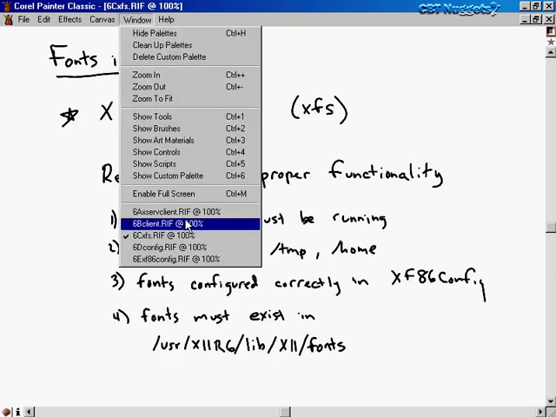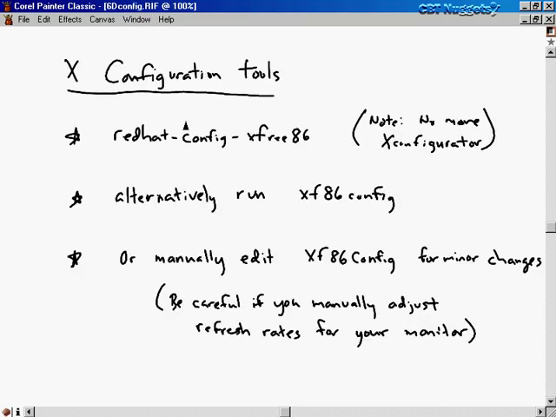Okay. Now let's talk about configuring X Windows. There's a few tools out there to configure X Windows. Probably the preferred tool on Red Hat is redhat-config-xfree86. This is replacing the old tool called Xconfigurator. Alternatively, you can run xf86config, which is more of a text-based tool. This one's more graphical. So these are the 2 preferred ways to configure X from scratch.